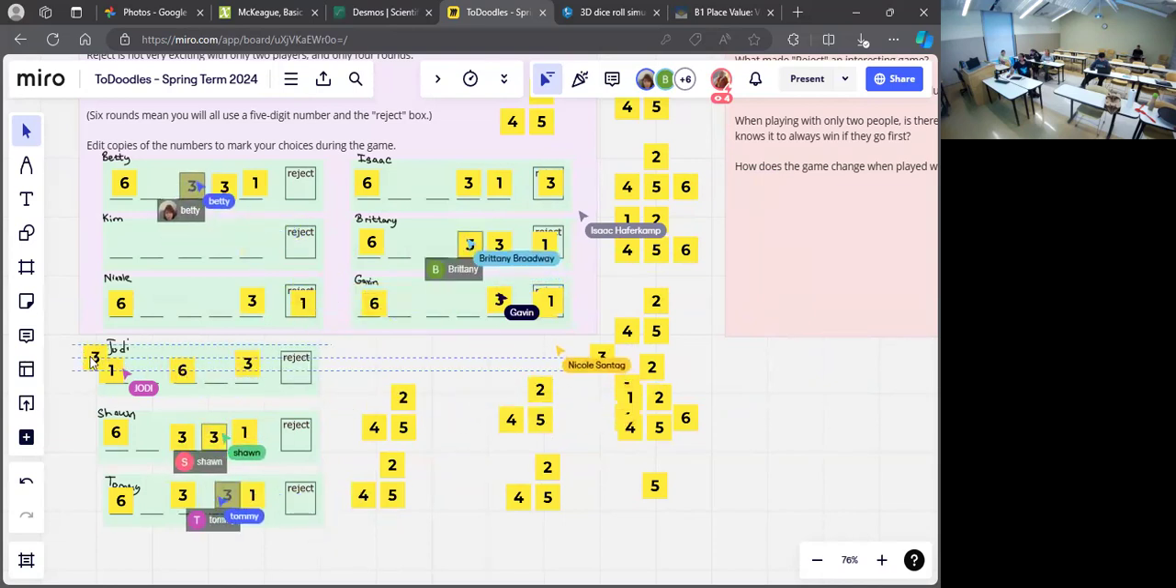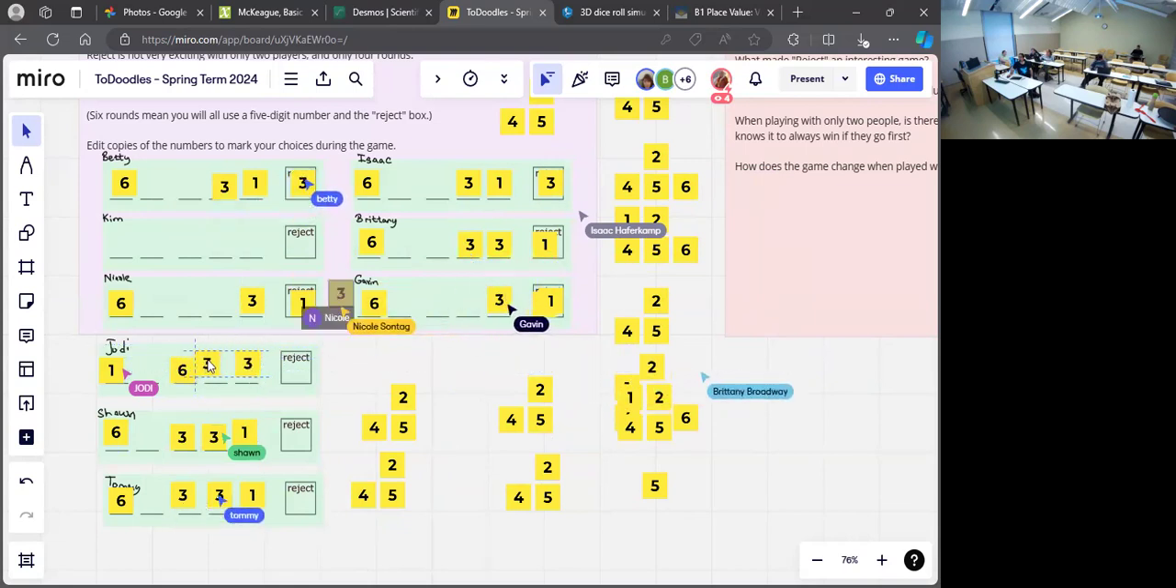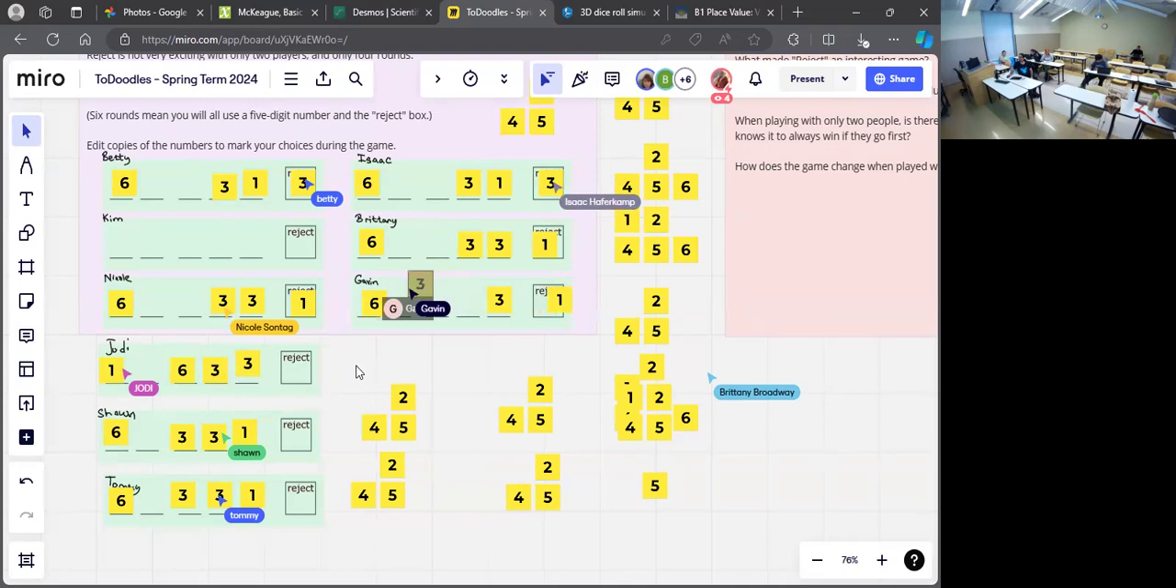Where do you want your other three, Jody? In between the six. Here? No, this right side, okay. Yeah, right there. Okay, oh, you can't have two things in your reject box, Gavin. That's cheating. Yeah. Gavin?